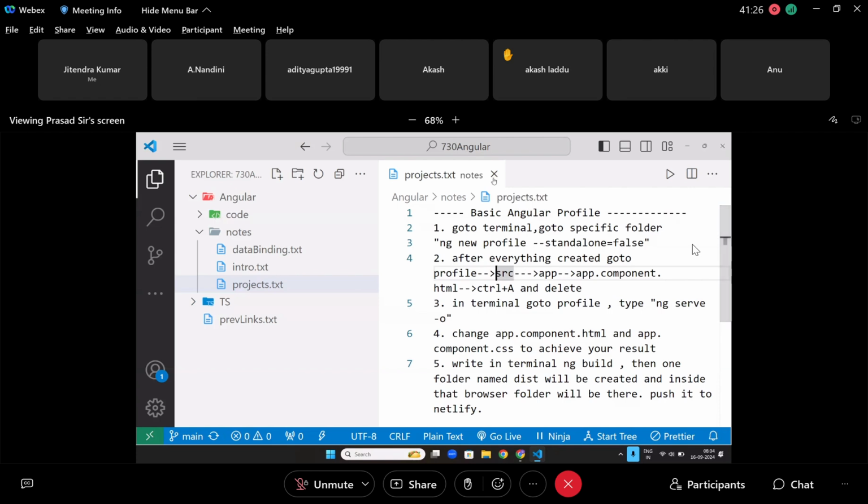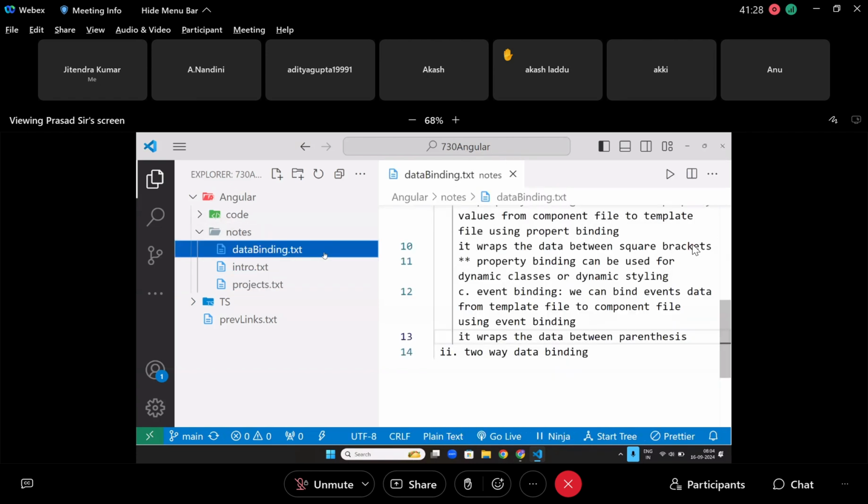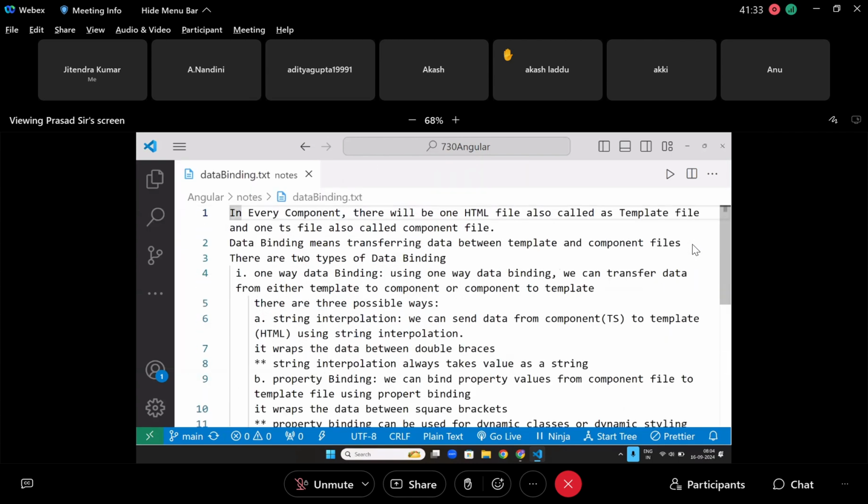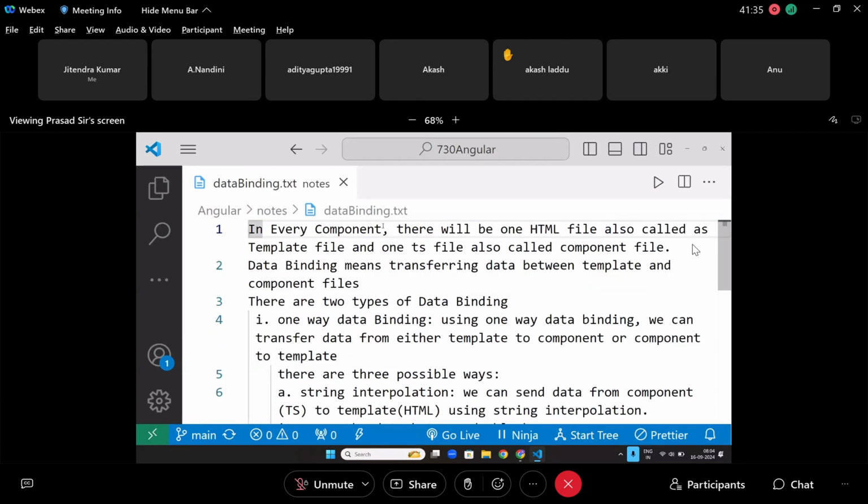Okay. Now, second, we discussed something called data binding. Let me explain it one more time. In every component, there will be one HTML file, also called the template file. There will be one TS file, also called the component file. Now, data binding means transferring the data between template and component. There are two types of data binding: one-way data binding and two-way data binding. What does that mean?